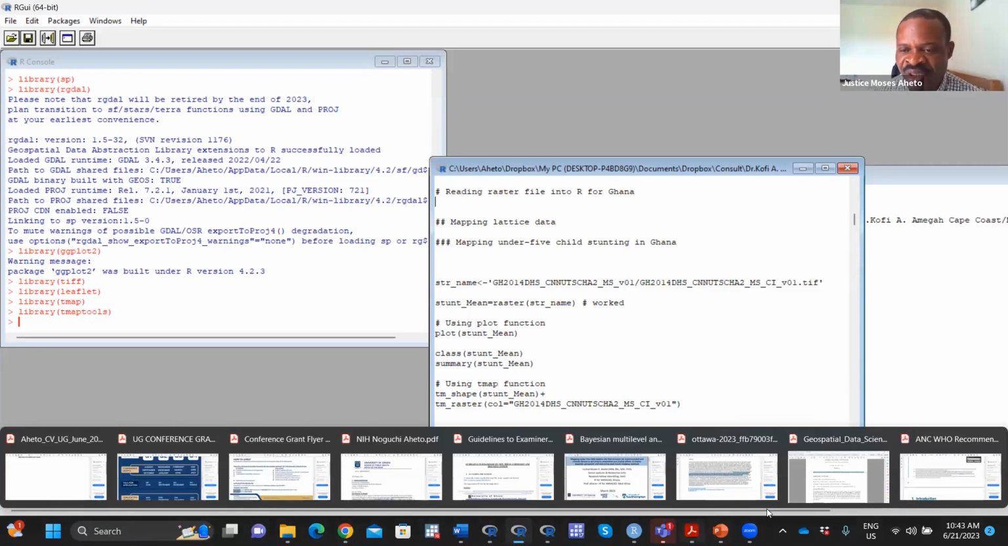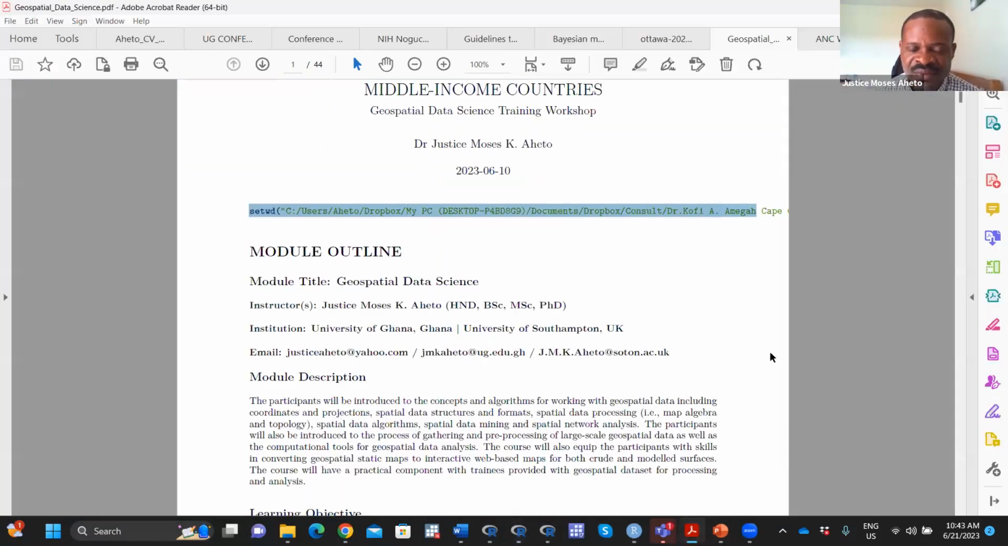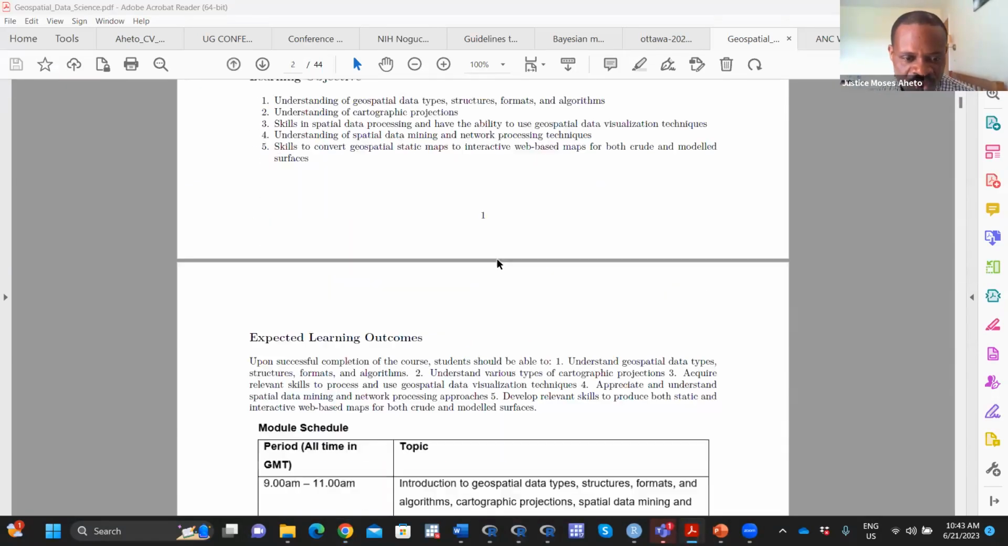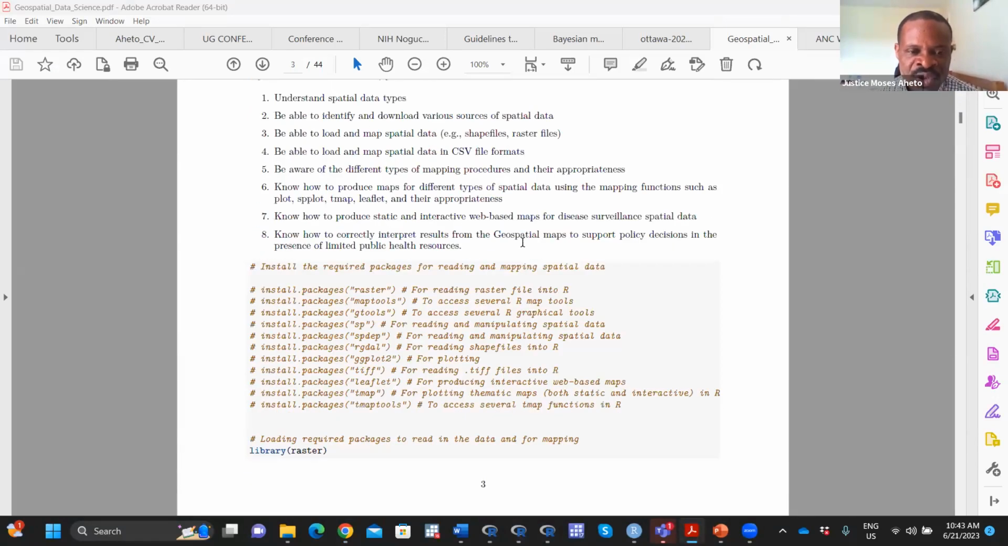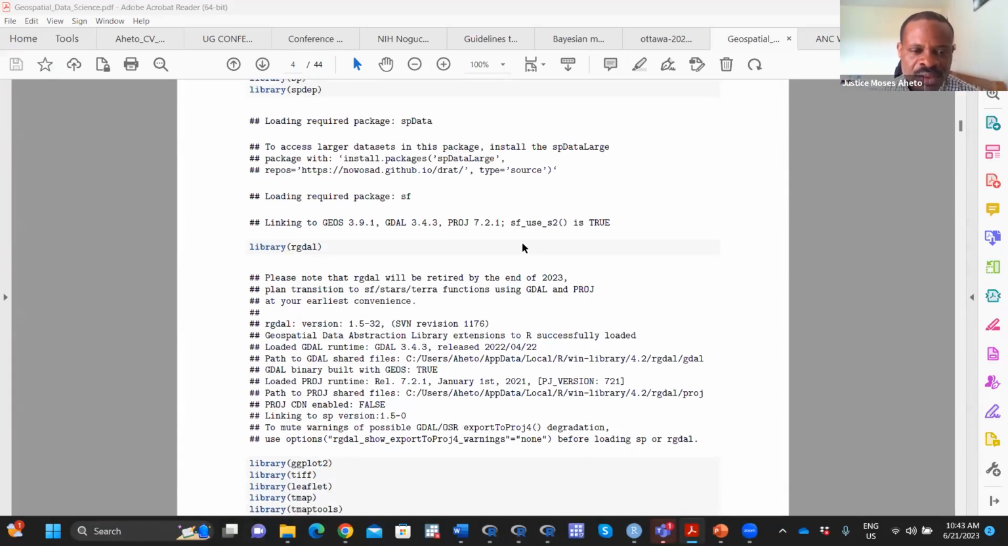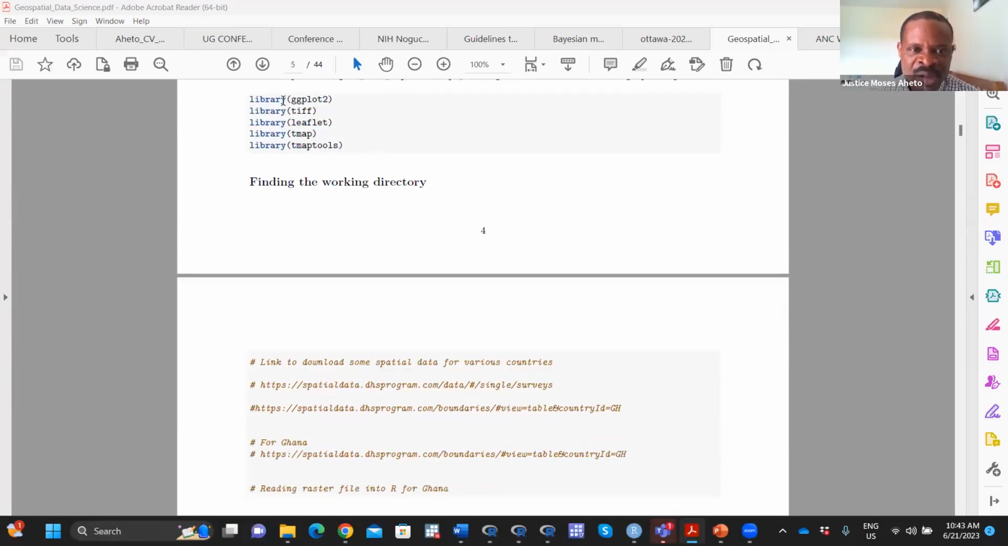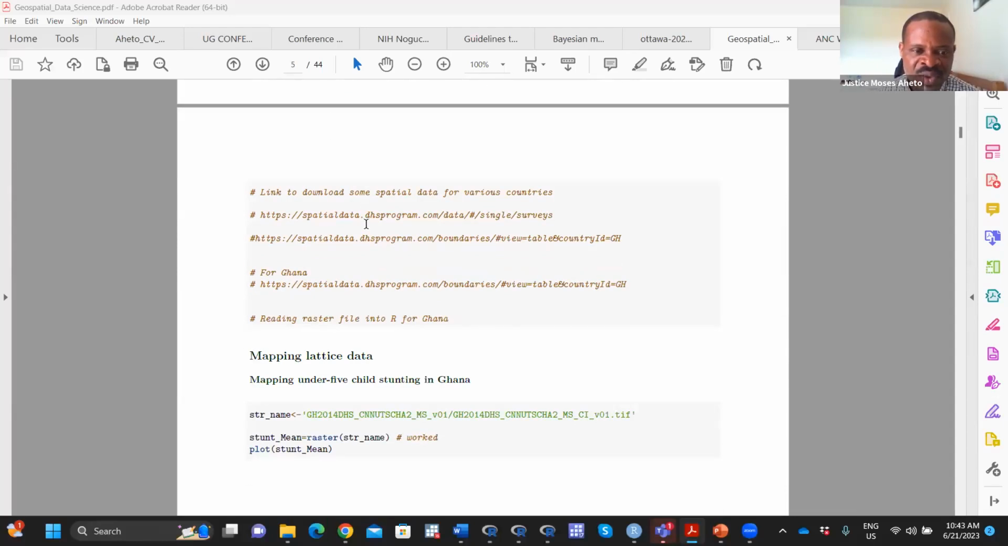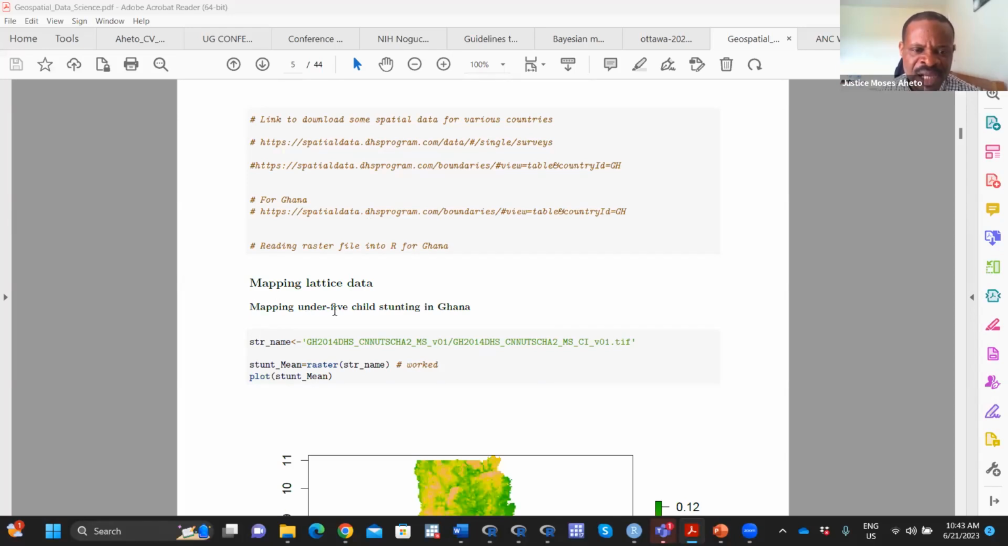So you go to the PDF. Let me open a PDF. If you go to the PDF that I sent to you, you go down. Already I've told you about the library, doing the library for those things. So you see this one, this is where we are now, mapping under 5 child stunting in Ghana. It's on the special data science PDF that I've sent to you. So this is where we are now.